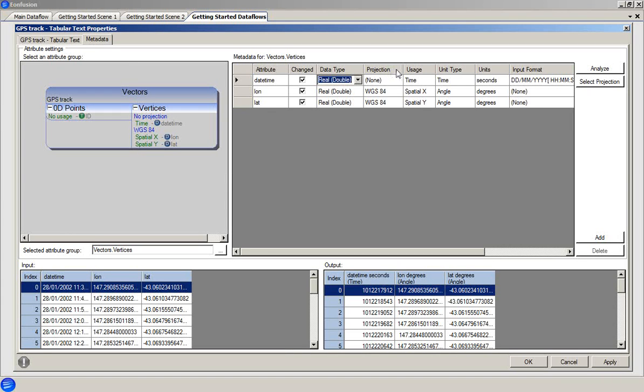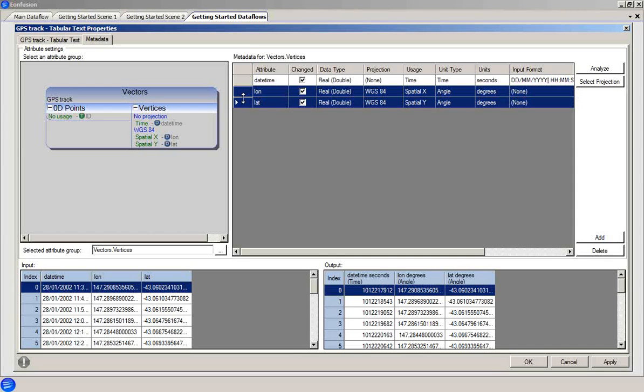These geographic projections are usually set for multiple spatial coordinates at once. This is achieved by selecting the attributes that are to be included in the projection group, then clicking the Select Projection button at the right.